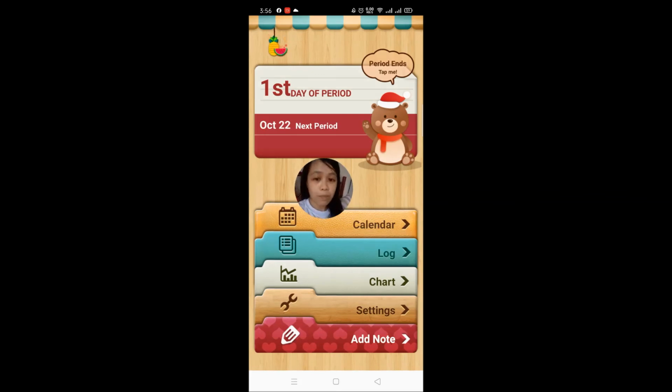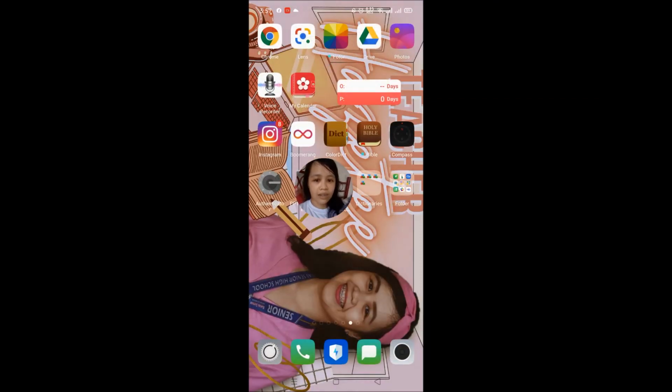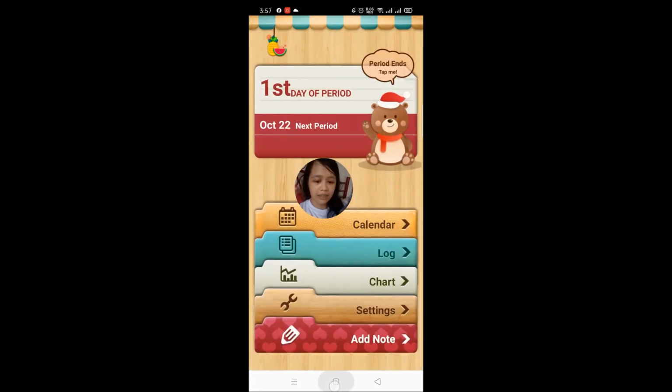So ayan, and I hope that I was able to help you monitor your menstrual period. And to those who haven't yet considered doing so, maybe you can start right now so you can reap the benefits of having your period and your menstrual cycle monitored. And that's all possible with the help of technology, right, in our smartphones, and with the help of the app called My Calendar or Period Tracker. So ayan siya, My Calendar.